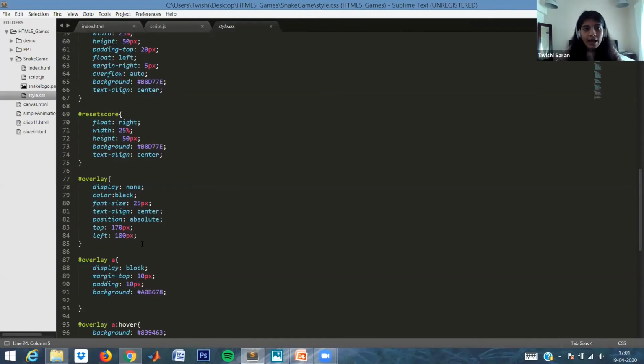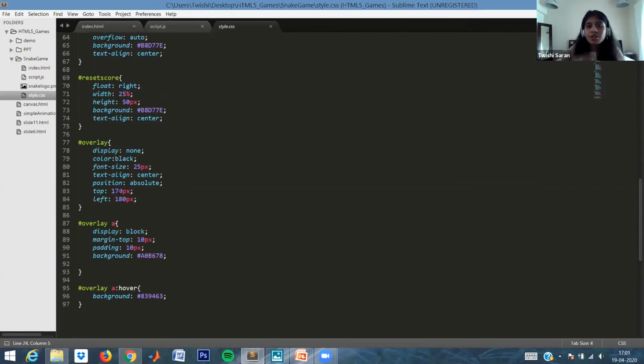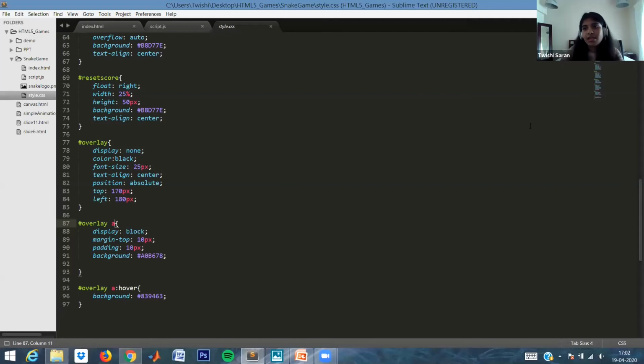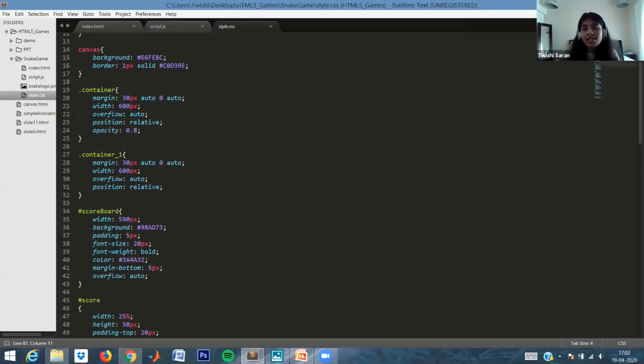So I've given it some CSS as well. And the overlay, which is the thing that appears later, I've given it some properties. And the hyperlink, the link I've given, I wanted to have a hover, so when I click on it, it changes colors. So this is just basic CSS. You guys can have your own CSS when you're building your game.